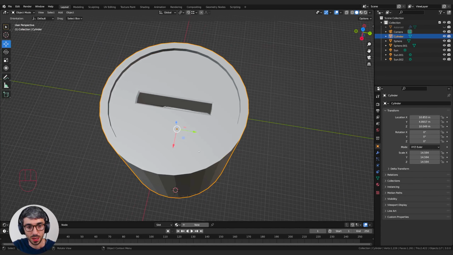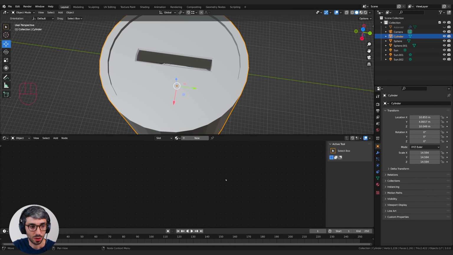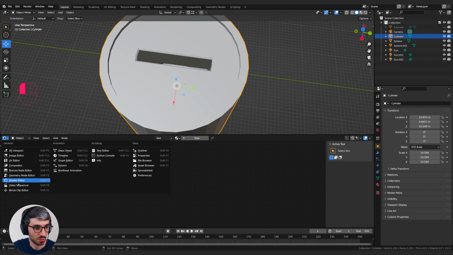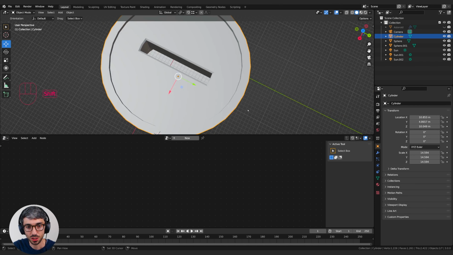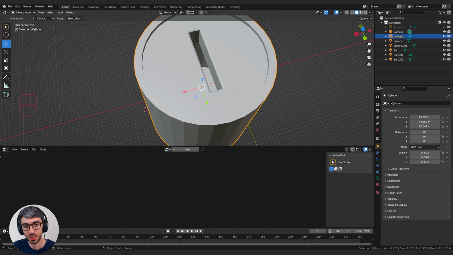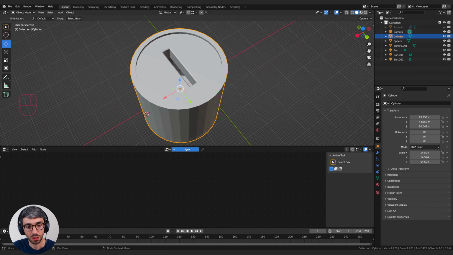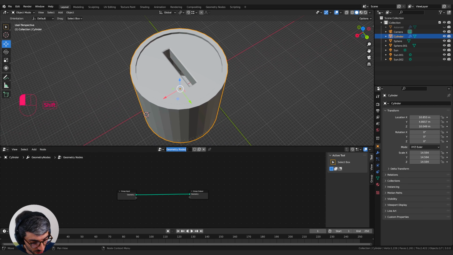So let's go ahead and pull up our window here. We're going to switch to geometry nodes. And in the geometry nodes editor, make sure I can actually see this guy. I'm going to click new to create a new geometry nodes. I'm going to call this, let's call it Greeble, for Greebles.